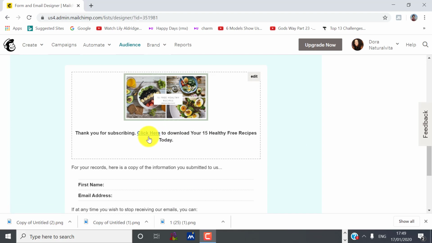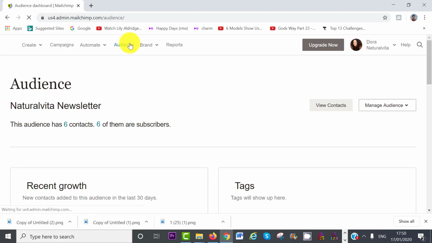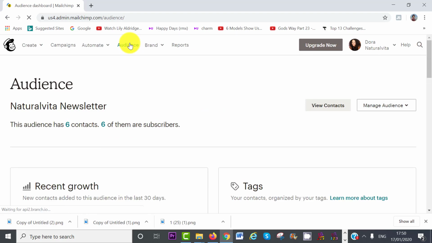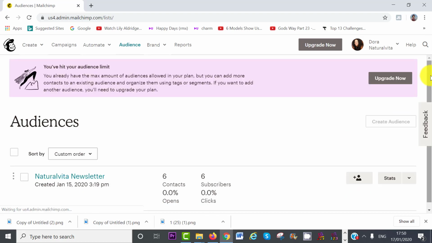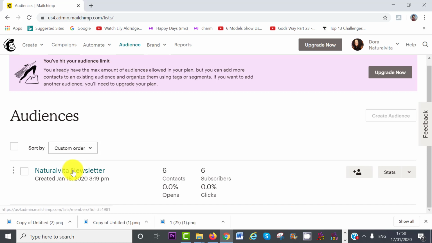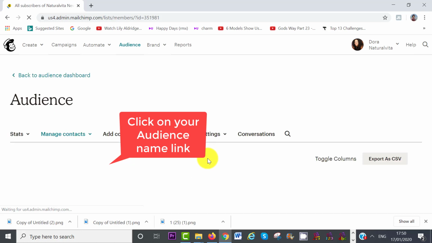So now I want to sign up to my audience list to see if this works. So what I'm going to do is I'm going to head back to audience just to take you through the process of getting to this place here, just in case you're lost. Going to go back to audience, manage audience, view audiences. Okay, we have one audience list, which is Natura Vita newsletter in my case, with 6 contacts because we deleted 1.